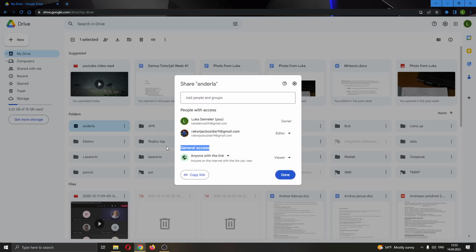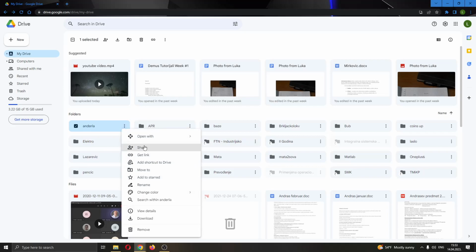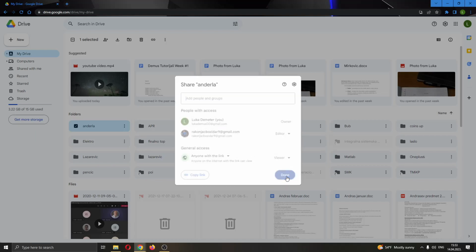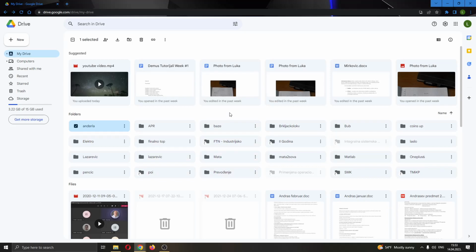You can then select your general access option right here, and you can manage it if you want anybody with a link to be able to see your folder or only the people that you have invited. After that, you can go ahead and click on done. You will successfully grant access to multiple people that you have added in your list, and now they will be able to access your folder.